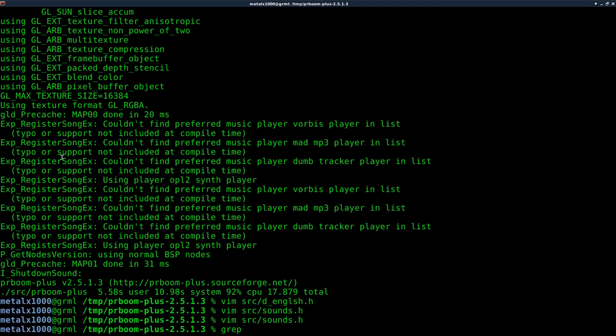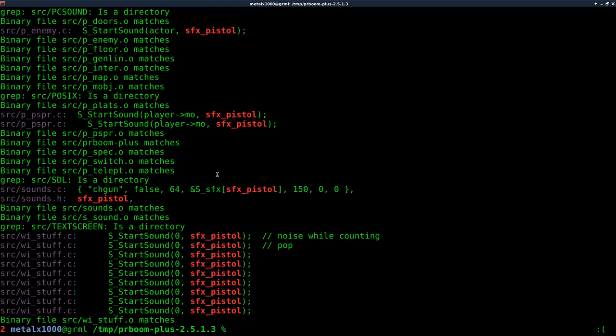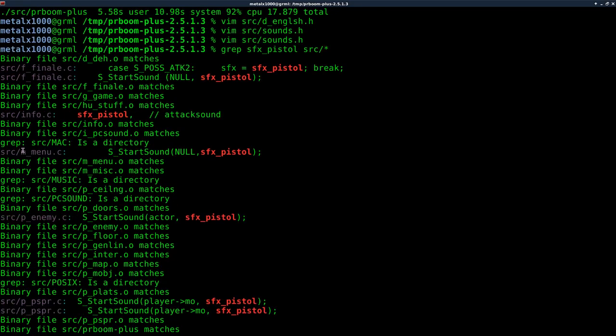I can use grep, a tool to search through files. I'm going to grep for that from all the files in my source folder. So I can do that, and I can see all the different times that that sound effect is called. And if I scroll through here, I can see one called menu.c. Menu.c is where most of your menu stuff is defined.